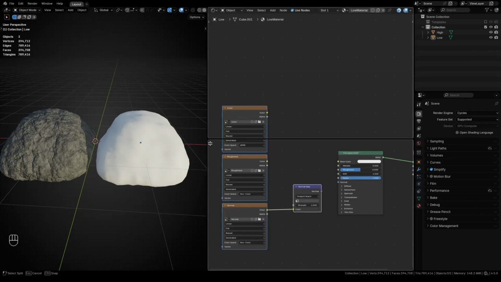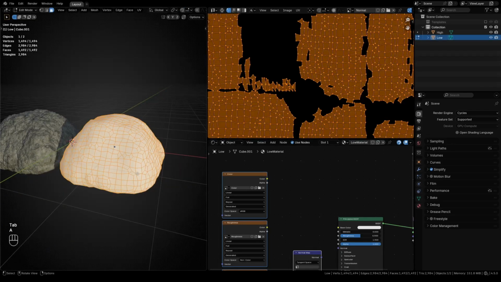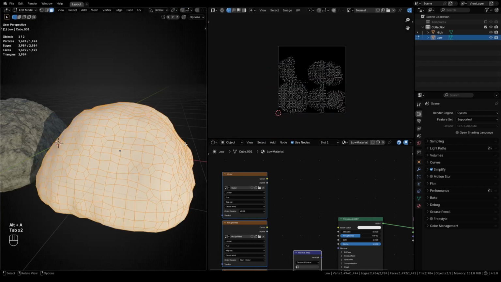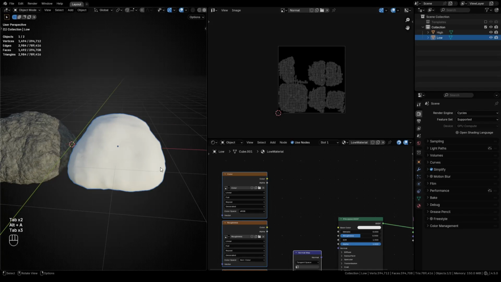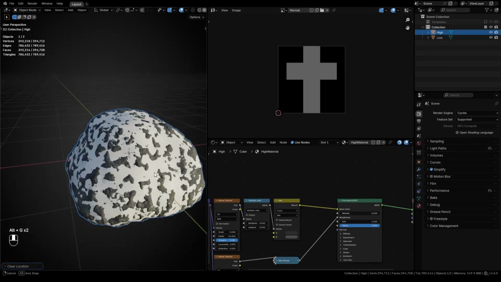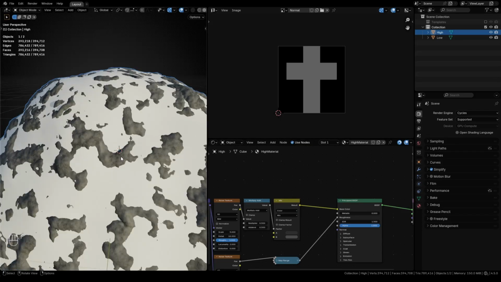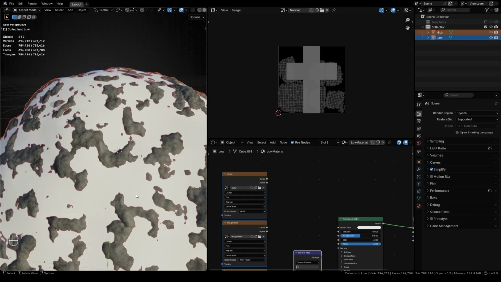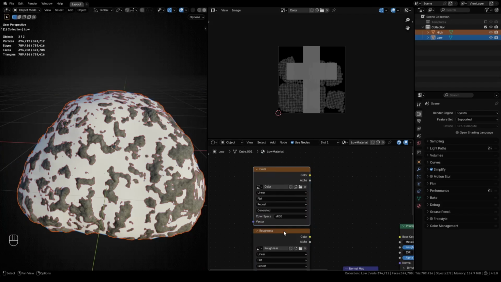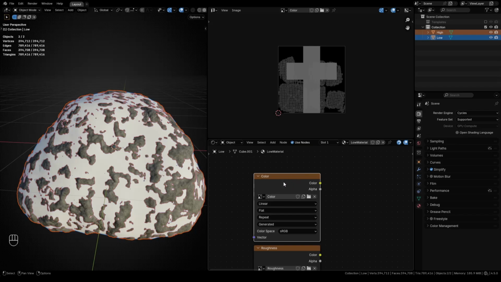Open the image editor to view the images, and make sure that your low poly mesh is unwrapped. Then, reset the object's position by pressing Alt-G. Select the high poly mesh, then select the low poly one. And make sure that the color image is selected, otherwise it won't work.